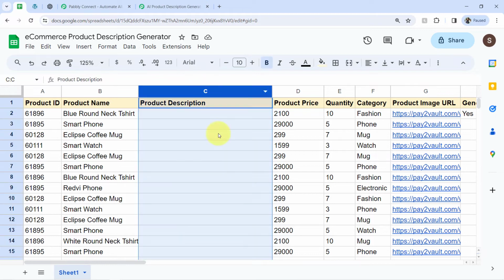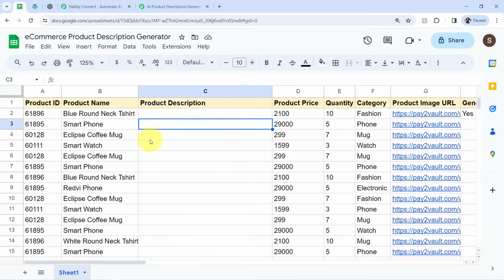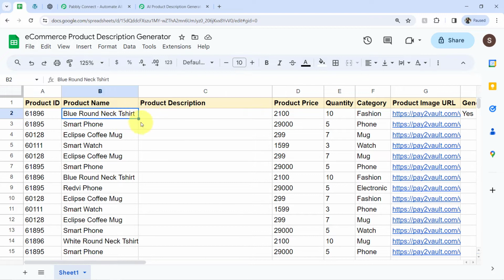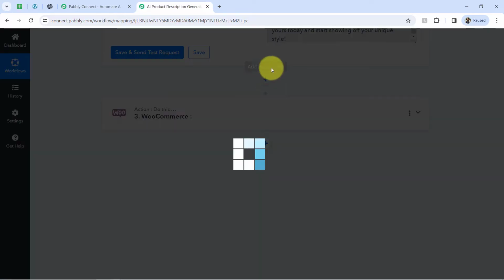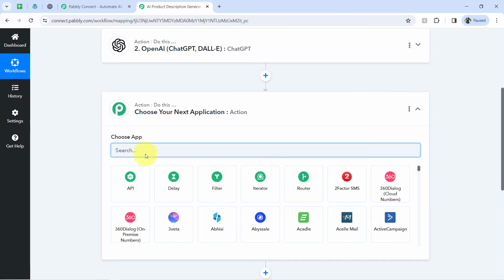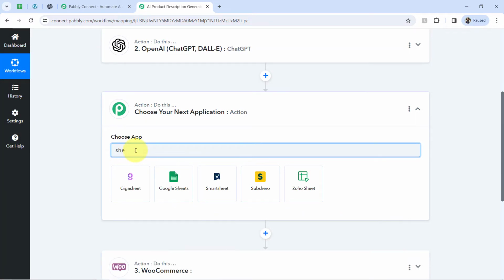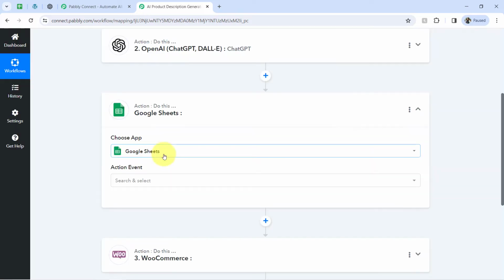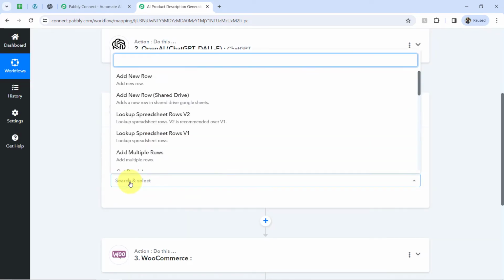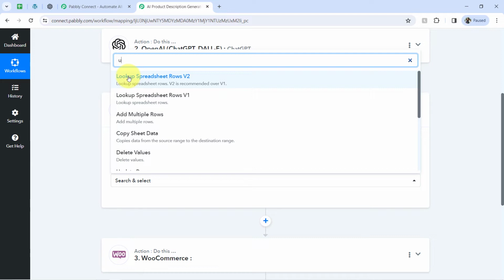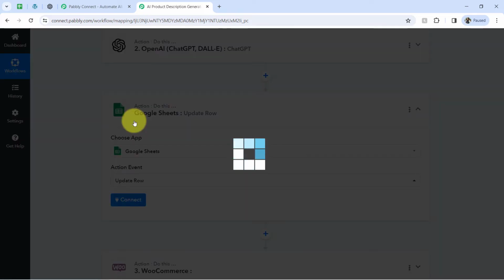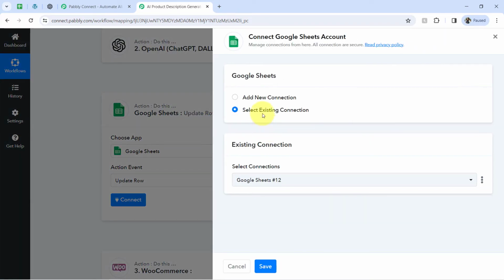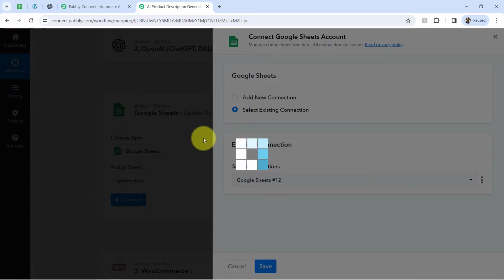and now I'll show you how you can automatically add that description in this particular row, basically in front of these product names only. So I will have to click on this plus icon before my WooCommerce tab, and search for Google Sheets once again, because we are about to update the description in this Google Sheets only. In the action event we will search for update spreadsheet row. All right, here we have this update row, and clicking on connect, this time I will go with the existing connection, not a new connection. In this way my Google Sheets will be connected with Pabbly Connect once again.